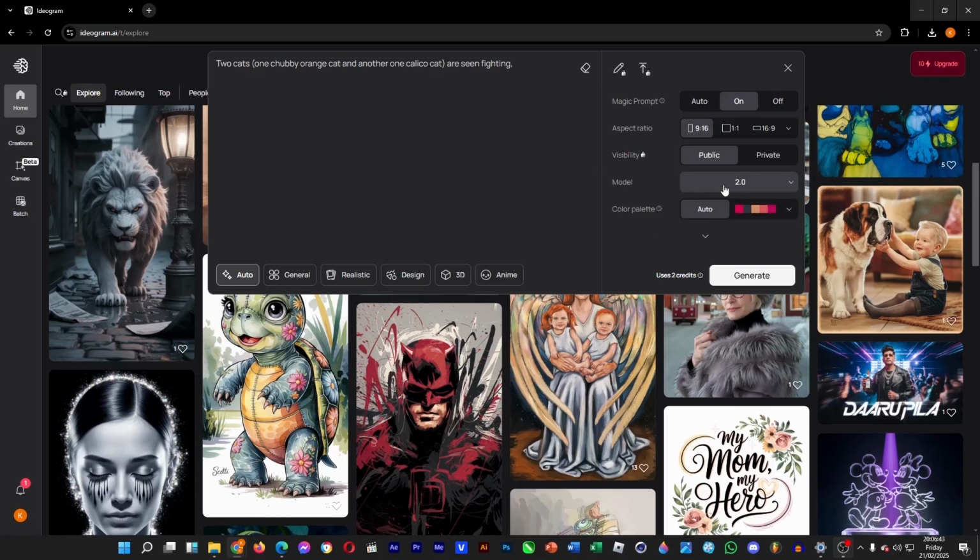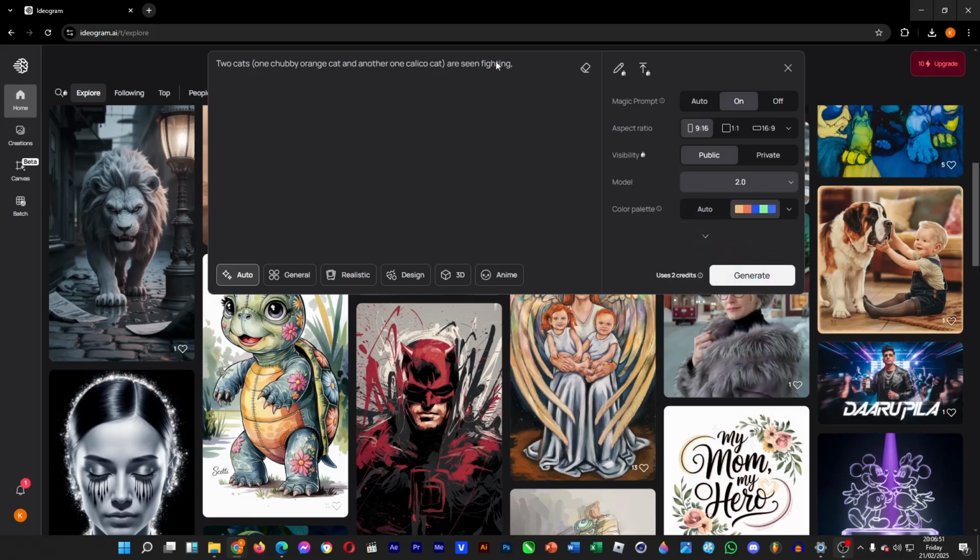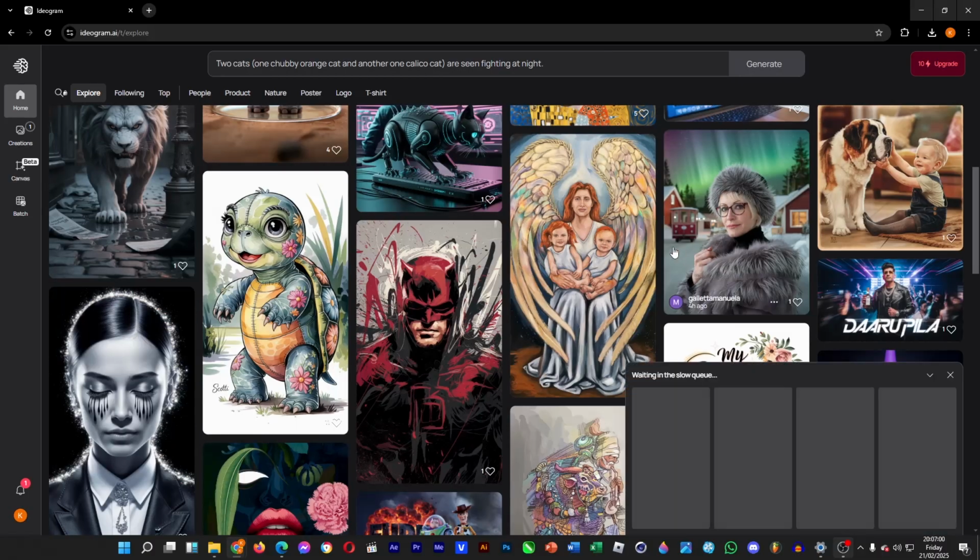For the model, pick 2.0. For the color palette, you can actually choose. So let's choose this one. Maybe add another prompt such as at night. And then click on generate to generate the images. It will take some time.